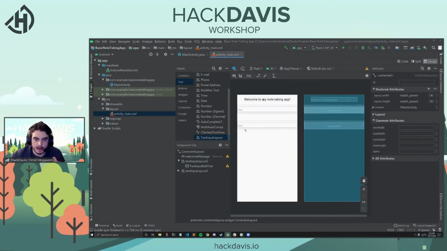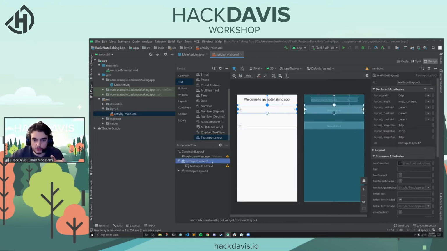So again, just to recap, you just click the text input layout, you drag it onto the screen, you place it where you like, and you click Infer Constraints. And it's generally not good practice. I'm a little bit rusty on my constraining skills, so that's why that happened. It's good to read up on constraints and how they work. But for the time being, you can just use Infer Constraints. Okay. So that is good for that.